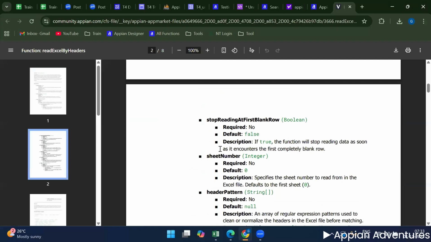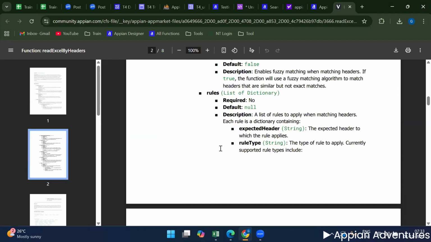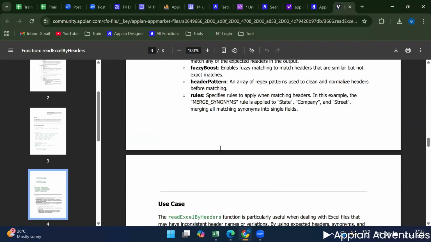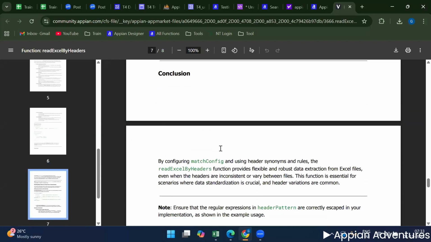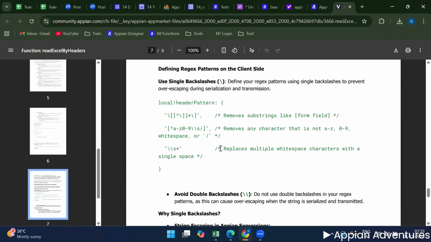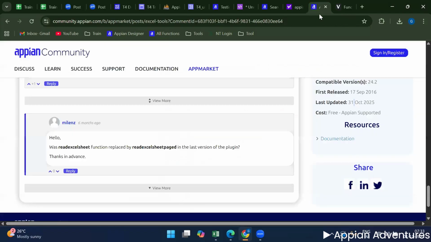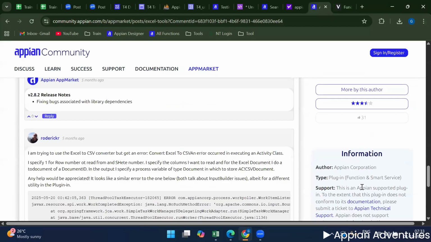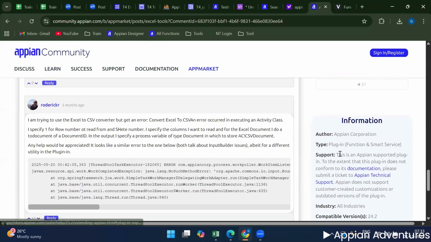Excel by Excel headers. Parameters. Example use case. Explanation use case. Next is an example scenario. Reasons. Avoid backslashes. Common pitfalls. Okay. They have not provided the documentation, bro. If you want me to go through this, you have to log in and download the documentation there itself. If you found any limitation they have provided, it is better.